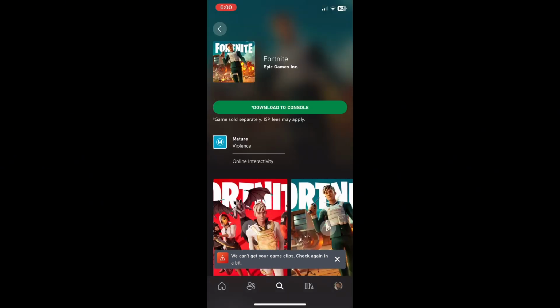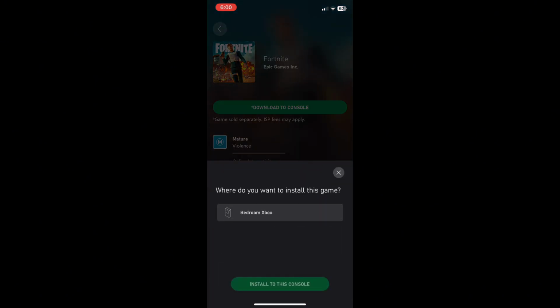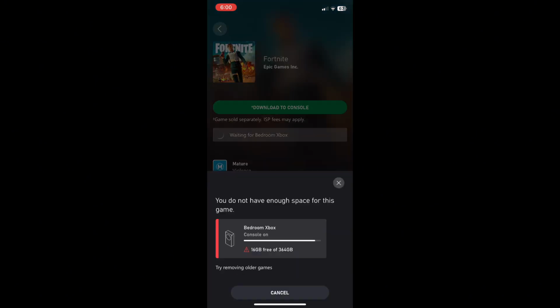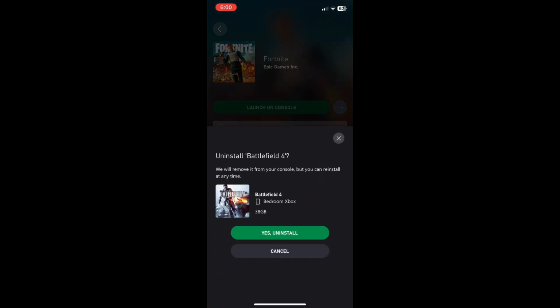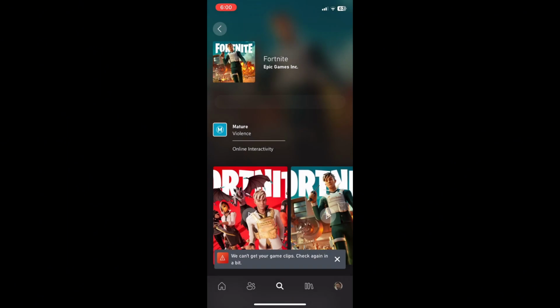And as you can see, it should come up with a little download button. As you can see, download to console. You want to click on that and then click install to the bedroom console, which is your Xbox console. And if you have no room on your Xbox, it will let you know so you can basically uninstall games. I had a few games that I had to uninstall in order for this to work. So just bear with me for a moment, guys.